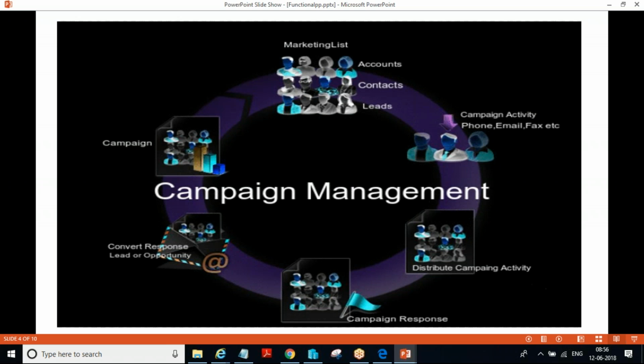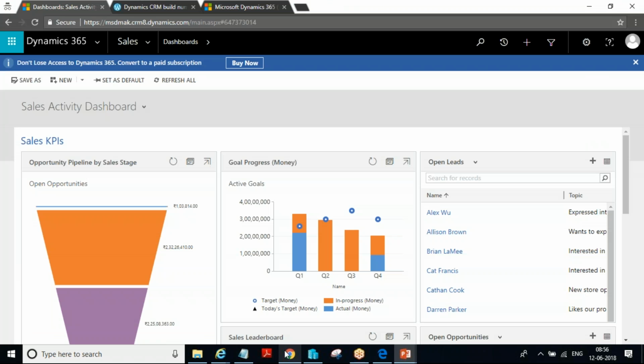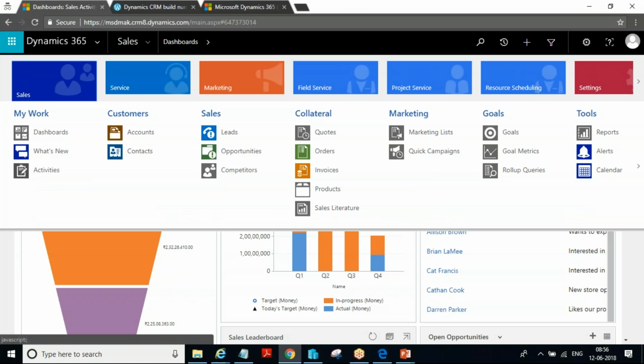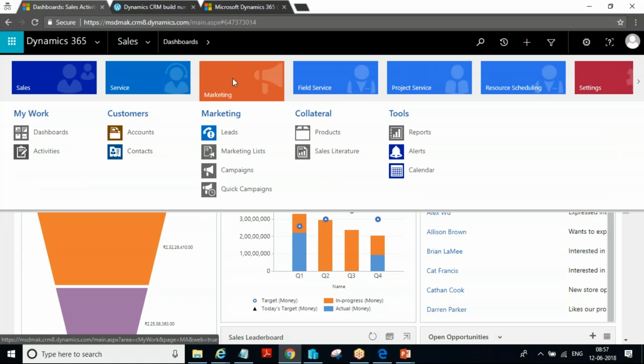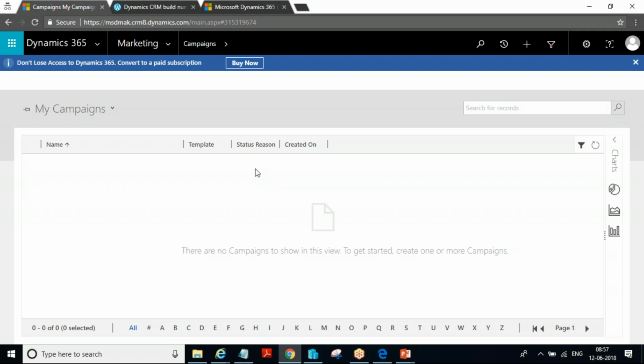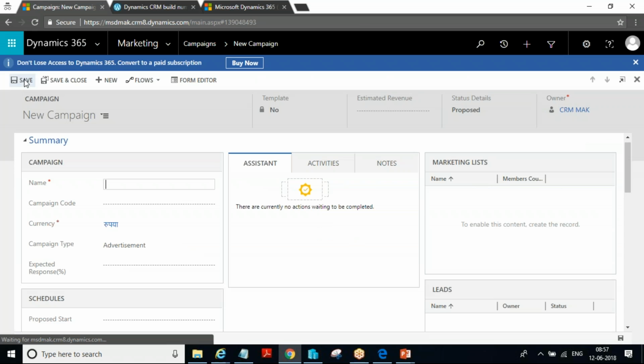Okay, now we'll go to the CRM instance and do practically whatever we have seen. Here we will first start with the marketing module. I'll go to the marketing module and create a campaign here. A campaign is nothing but an advertisement or a marketing promo.